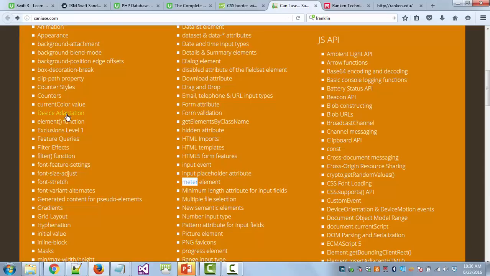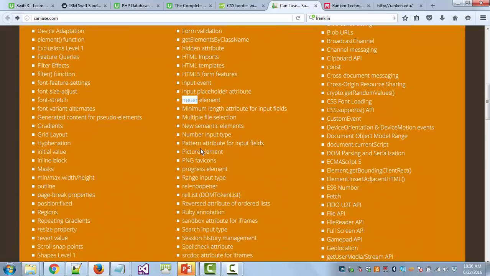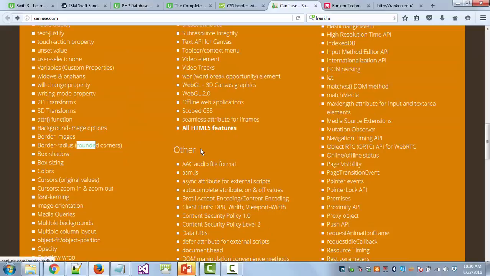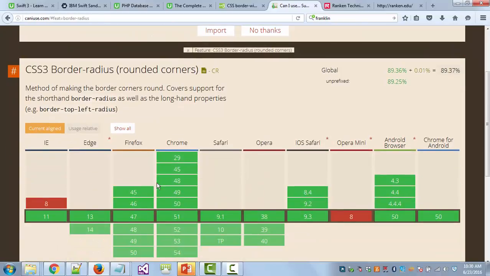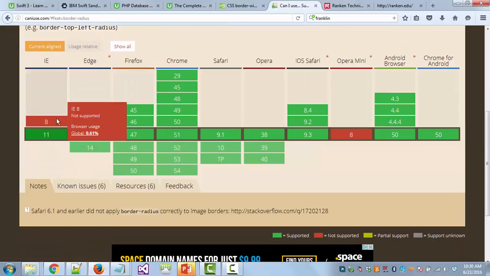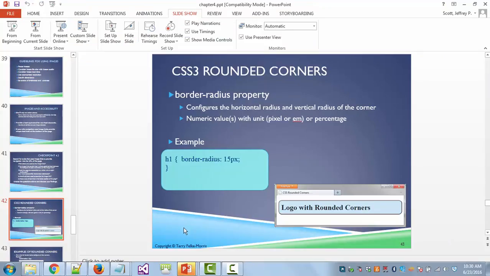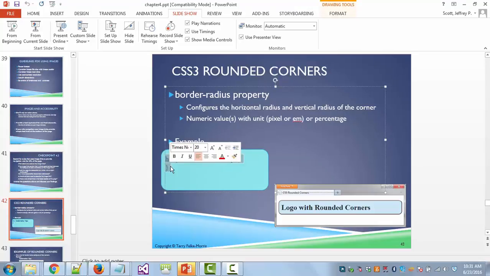So I back this up. I'm on Can I Use. Somewhere in here there's going to be rounded corners. There we go, border radius, rounded corners. You can notice that other than versions of IE8 and before and Opera Mini, pretty much everything else now supports rounded corners. But you may find that some of the rest of the stuff discussed in this chapter may or may not be supported. So notice there's the rounded corner. They're saying have an H1, so let's do that. Let's grab that code that's right there.